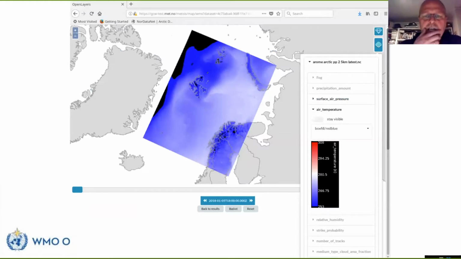And this is the WMS service that we've set up. As long as data centers provide a WMS service for the data set they are providing, it can be visualized here. This is output from the Arome Arctic model operated by the Norwegian Meteorological Institute. This is the air temperature at the surface.